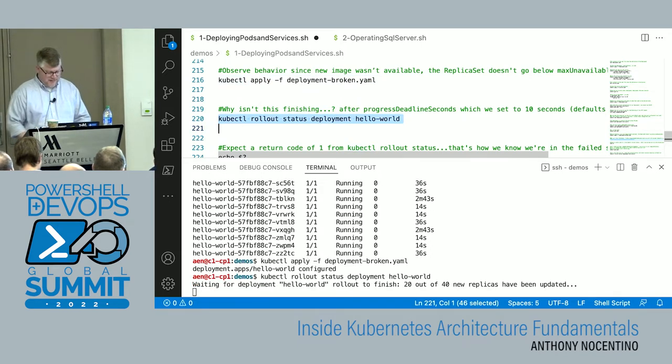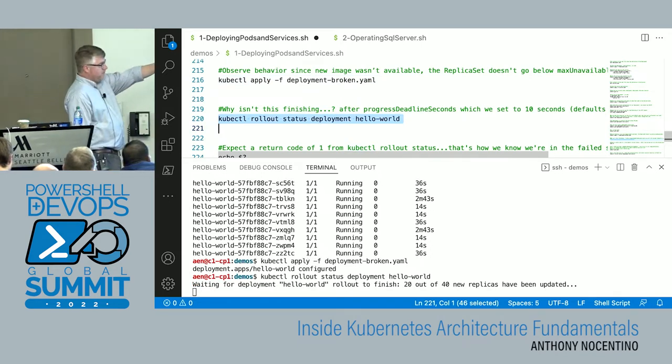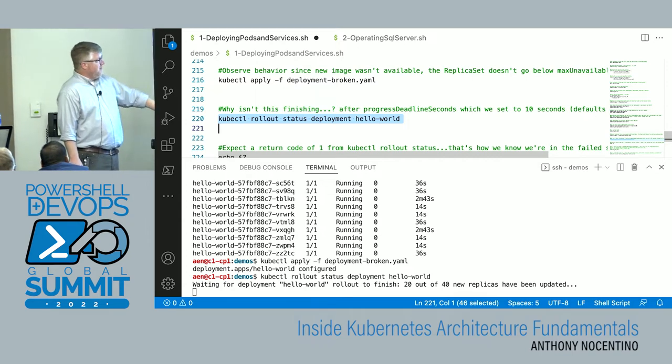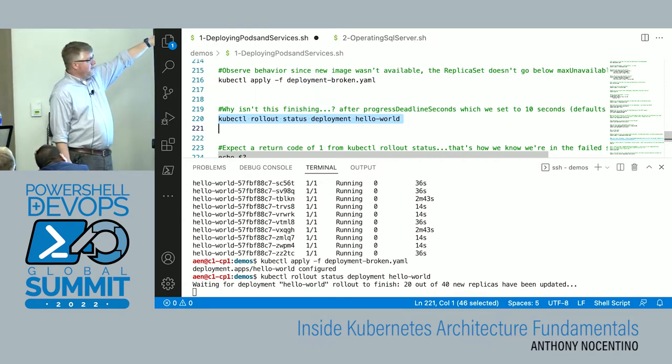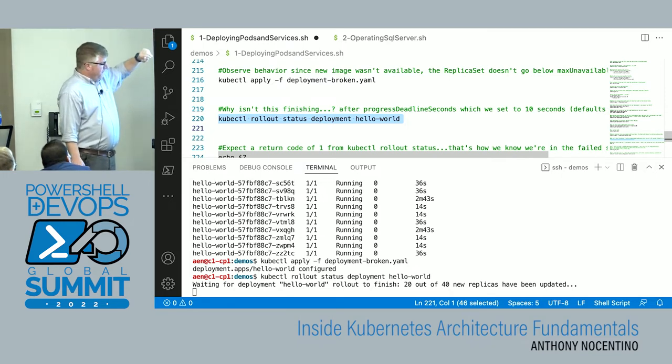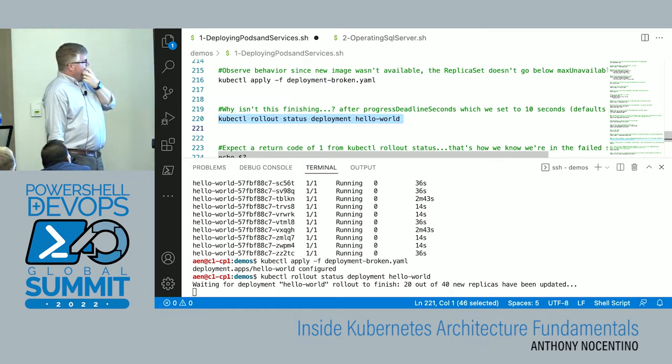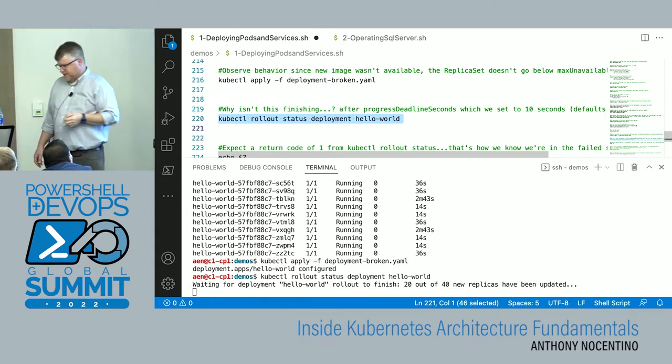And I check the rollout status of that. So kubectl rollout status will block until the rollout finishes or fails, right? I actually shortened the deadline of the failure to 10 seconds because I didn't want to have y'all wait for 10 minutes because it would get really awkward, right? So that should fail after 10 seconds. If it doesn't, I can just break out of that. So I think I'll just break out of that.